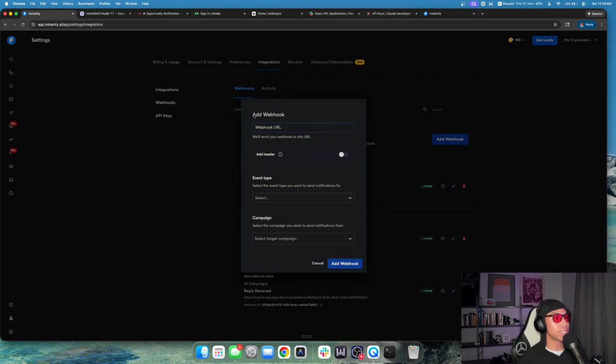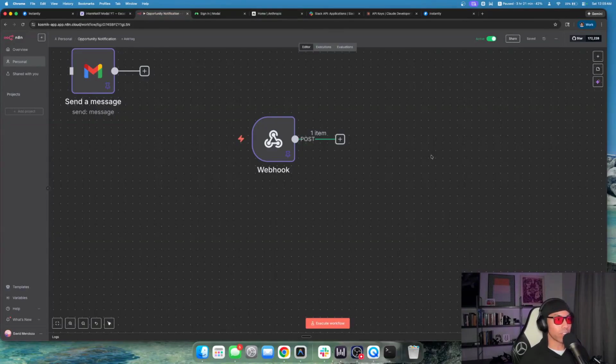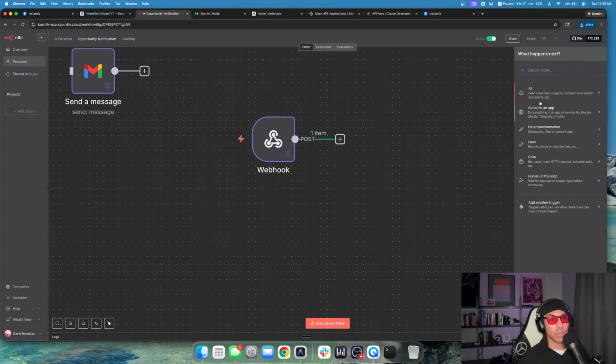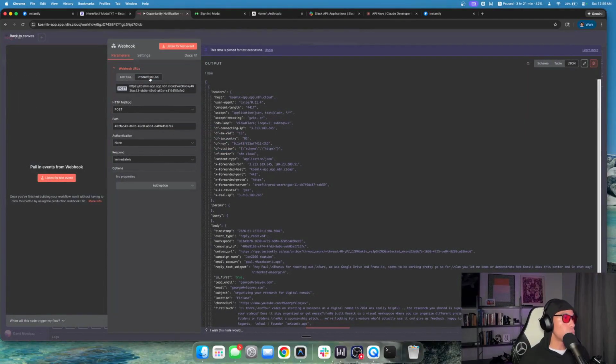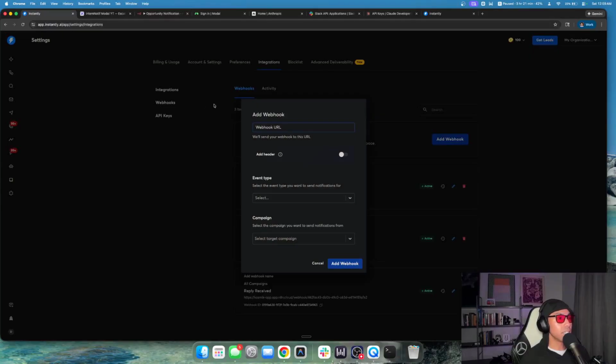And when you add a webhook, it's going to prompt you to paste a URL in here. You're going to get this URL from N8N. So go to N8N, create a new workflow, go to add a trigger, and then you're going to select a webhook. Inside the webhook, you want to open this up, toggle to the production URL, copy that, make sure the HTTP method is post, go back to Instantly, and then paste that URL into the webhook field. Select reply received as the event type, all campaigns, and you're going to add that webhook.